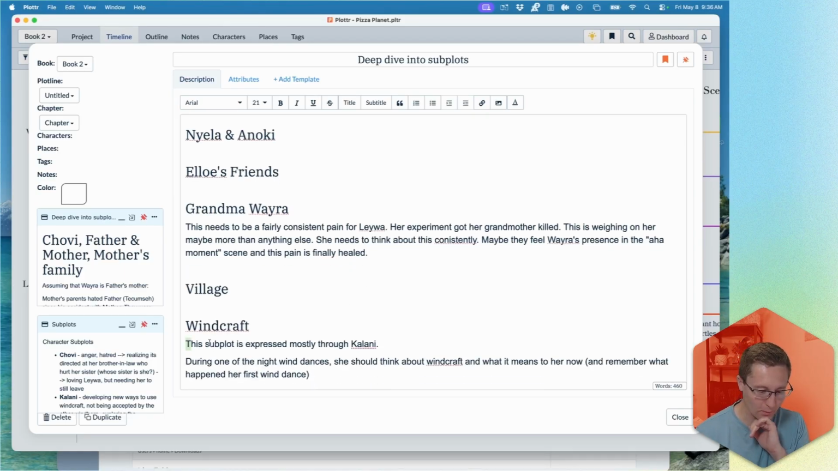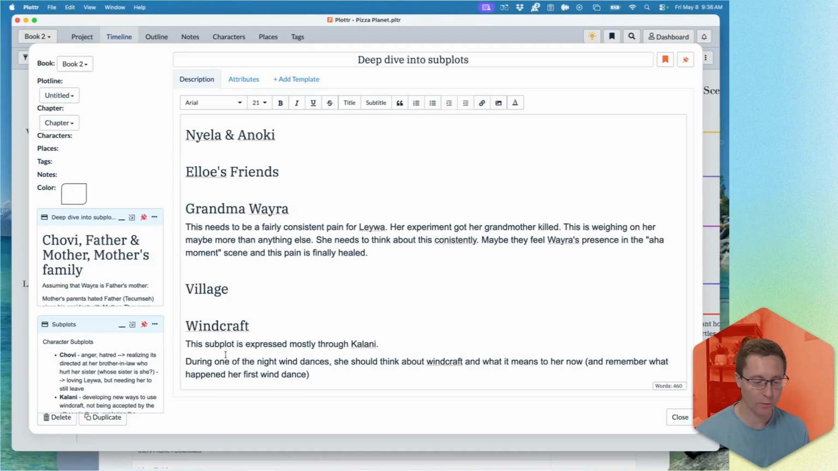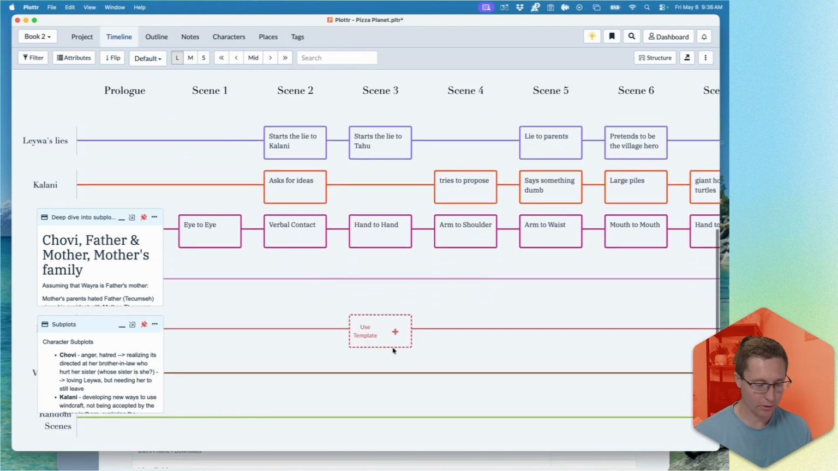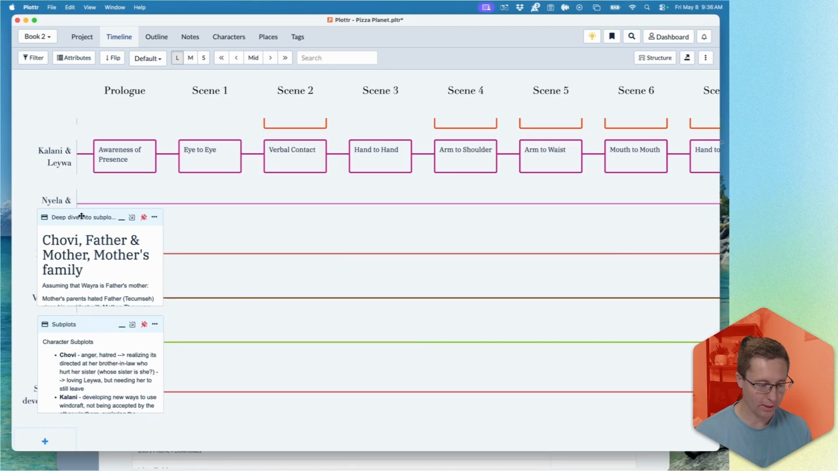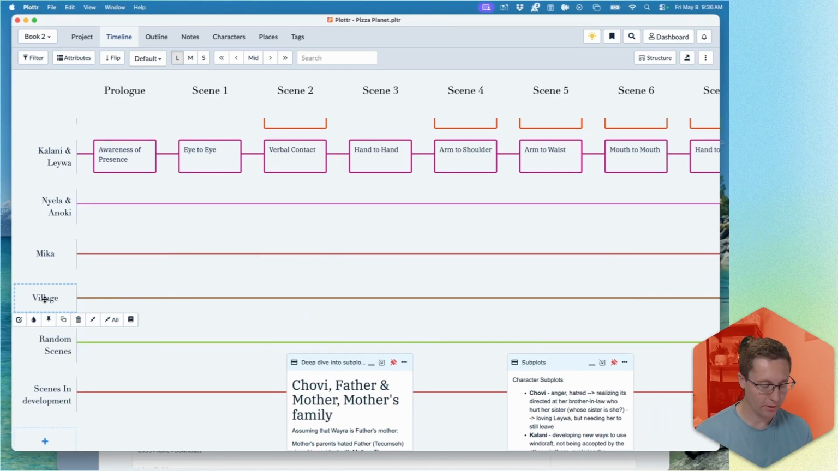And then Windcraft, I figured out what's going on here. I think this is going to be expressed mostly through Kalani and his subplot. That's where we're going to see the Windcraft happening. So, with that, I think that's a good overview. There's still a bunch that I haven't filled out here. Let me just move these around. So, how the village reacts, and these subplots I haven't thought through at all.